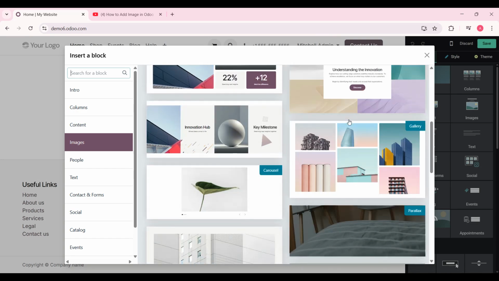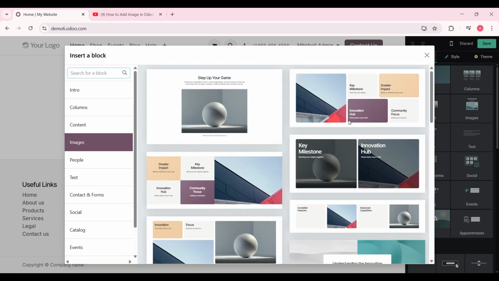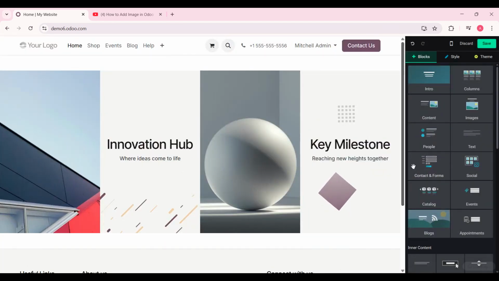You'll see options to upload a new image from your computer, select an existing image from your Odoo media library, or even use a URL if needed. Choose the option that works best for you. If you're uploading a new photo, select the file from your computer and wait a moment for it to upload. After the image is added, you can resize it, align it, or adjust its position on the page.